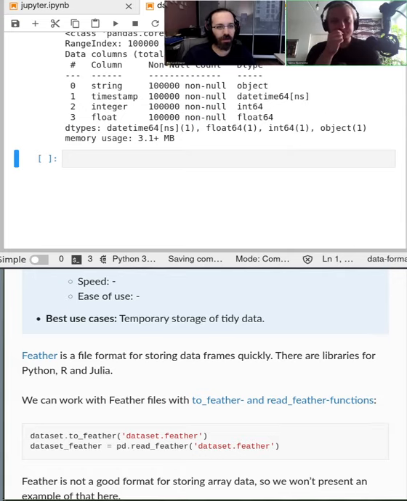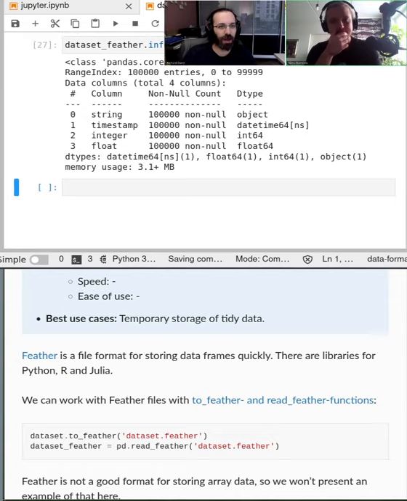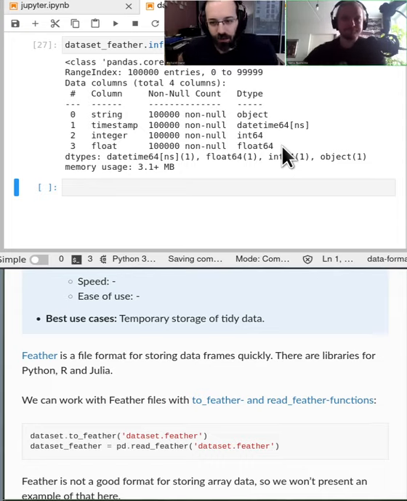But this is one of the advantages of using these good formats. It has all the metadata about the type, so you don't have to deal with converting columns and this and that, and oh, this column has Nones or something. It's always the same. That's a really good point.